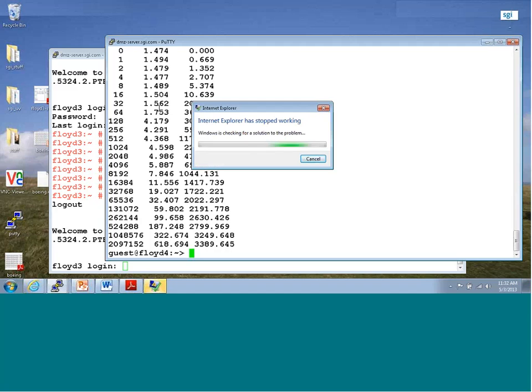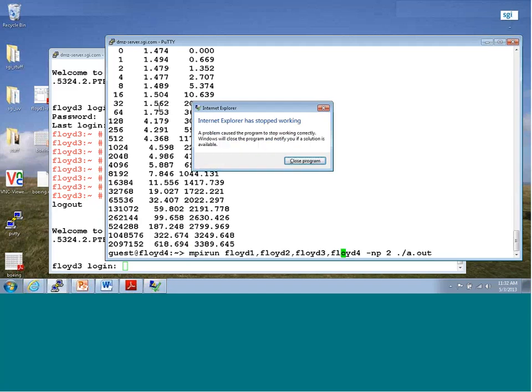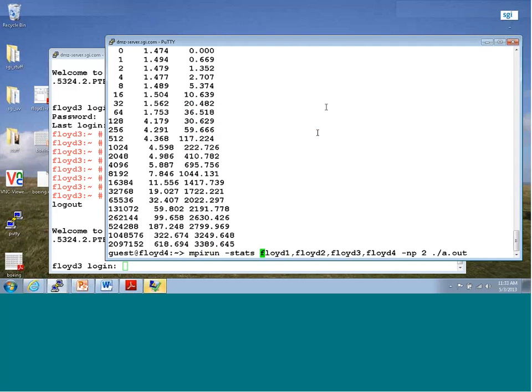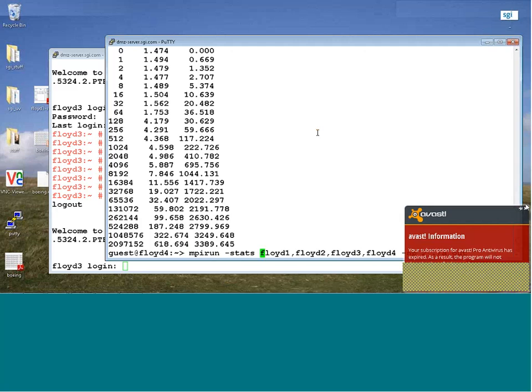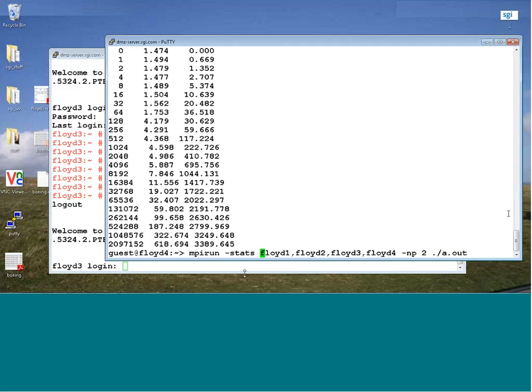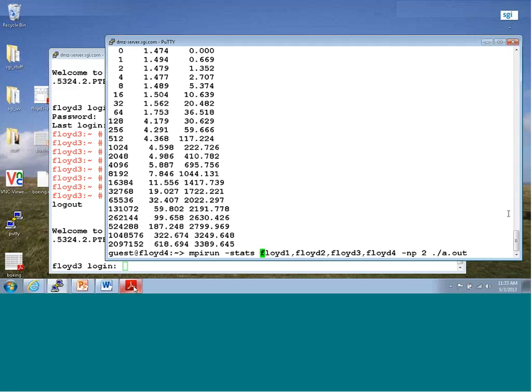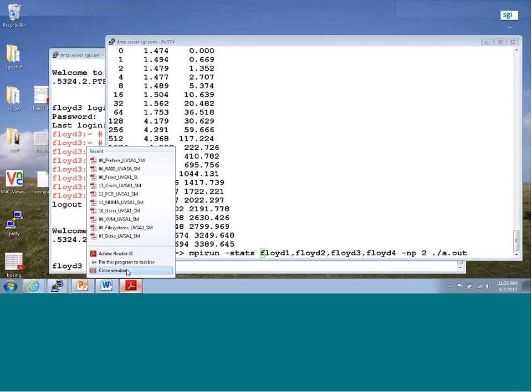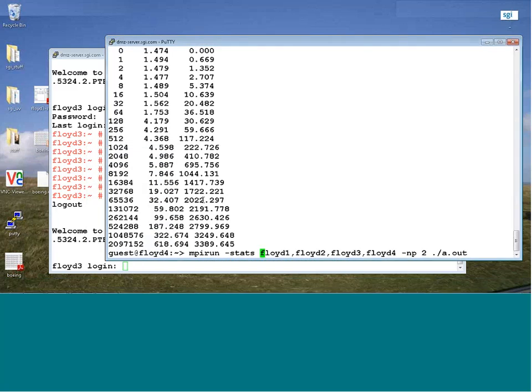Also, I'm going to do this again with the -stats. Are we still alive? I still have your main screen. I just got a warning that my web browser wasn't working. So let's see what happens.